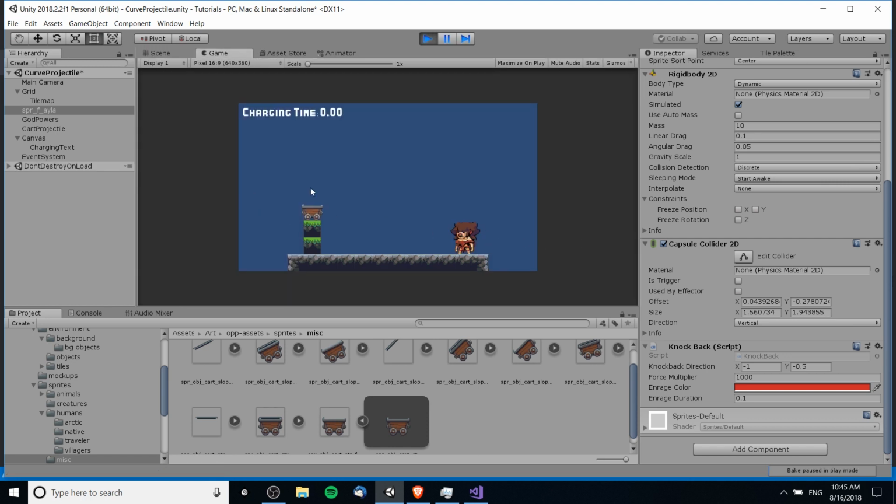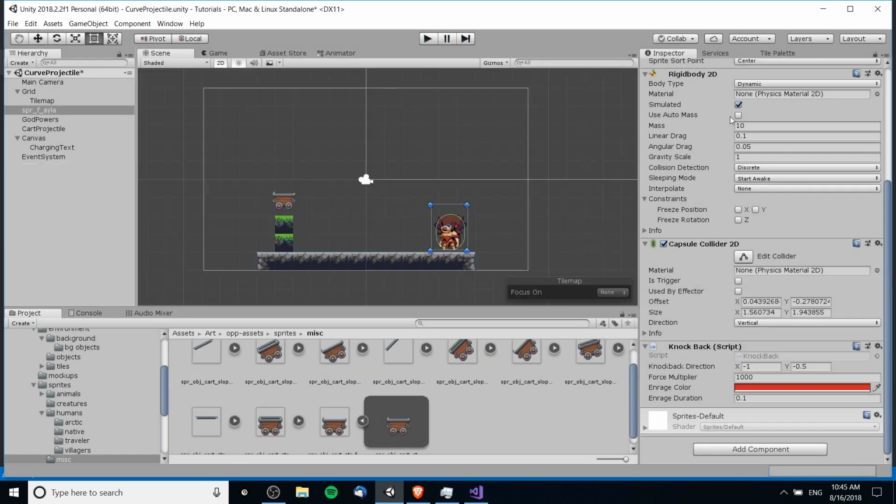Okay, so nothing too weird's happening. Let's try getting the cart to actually hit that player. So 3.3, ooh, that was a nice knockback, but not quite in the direction we wanted, and he still went flying off the cliff. So maybe this guy needs a little more mass and linear drag.